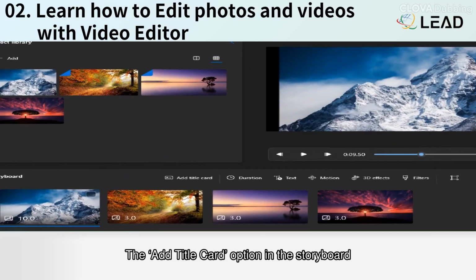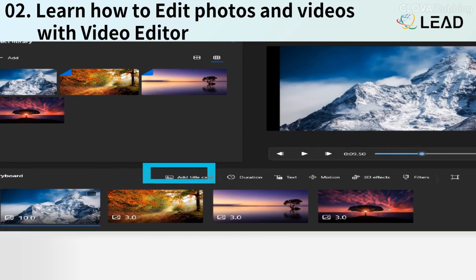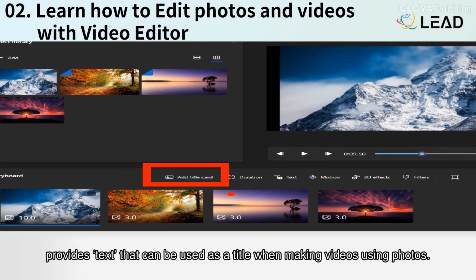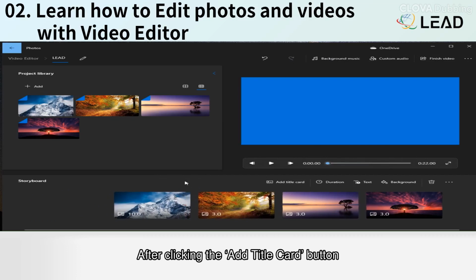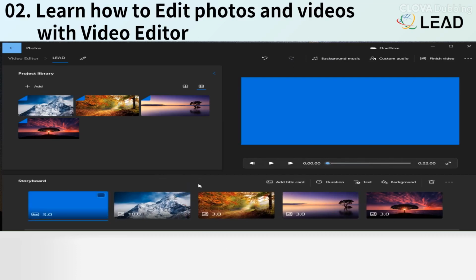The Add Title Card option in the storyboard provides text that can be used as a title when making videos using photos. After clicking the Add Title Card button, check the newly created title card.